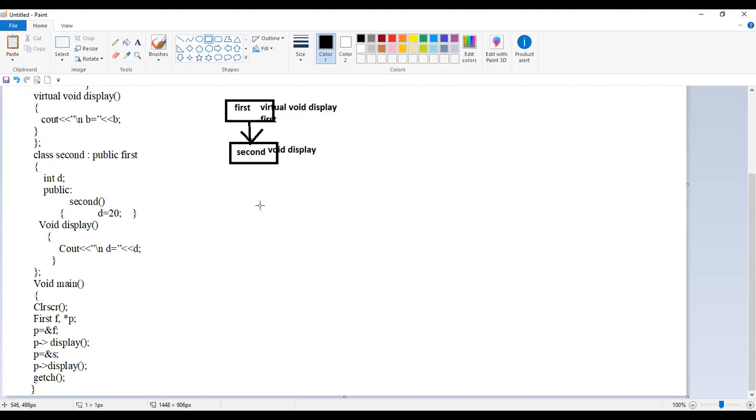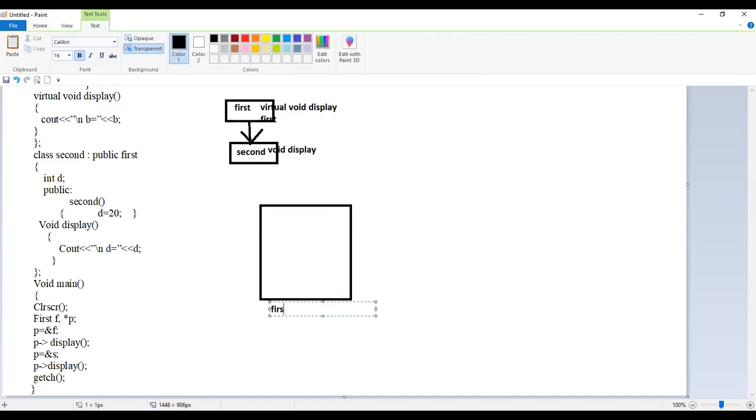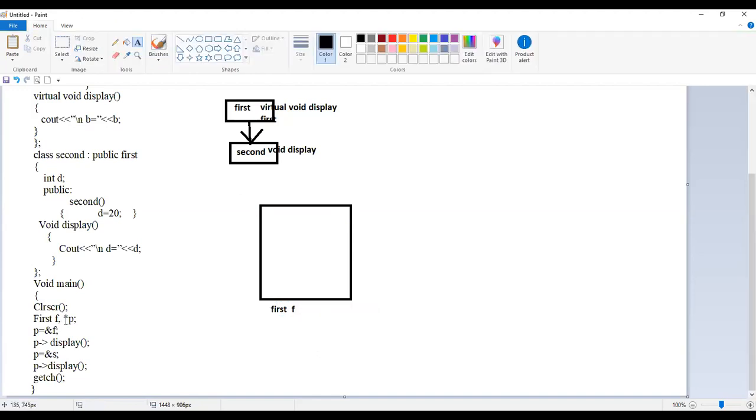Okay, so first we are creating an object. First class object F is created. After creating this object, we are creating a pointer P. So what is pointer P? What does pointer P mean?